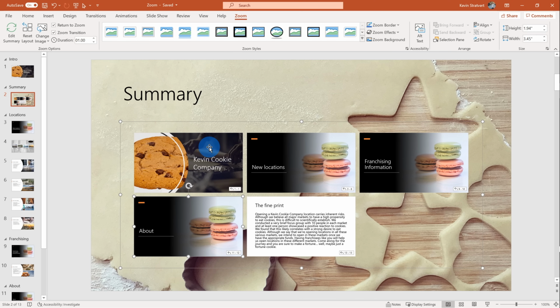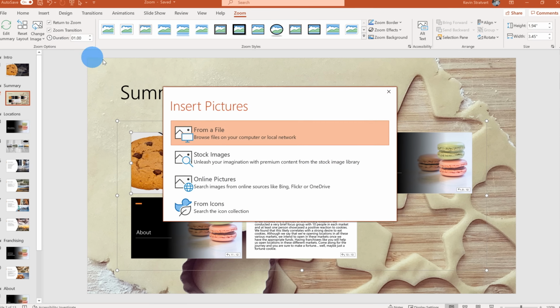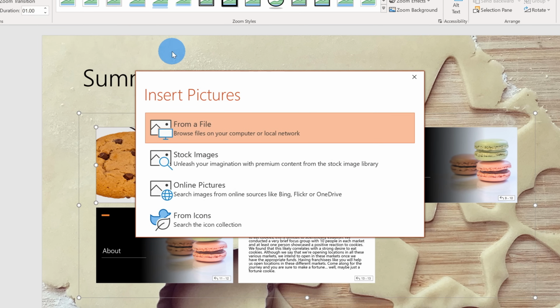There's another option on the ribbon called Change Image, and by default, the image that appears within the Summary Zoom is simply a screenshot of the slide, but you could change that to whatever you want. So let's say on this first slide, maybe I don't want to have the logo and the cookie appear again. I can go up to Change Image and then click on Change Image again, and I have a few different options for inserting pictures.